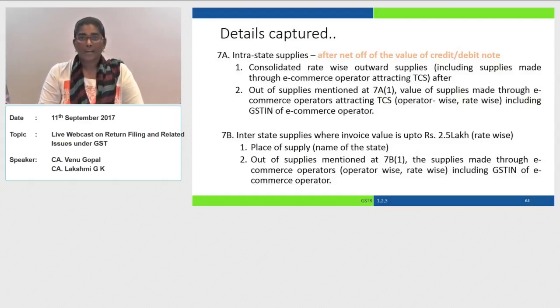1 lakh is my total invoice value. Add 20,000 which arises out of the debit notes. So my subtotal is 1,20,000, and I have raised a credit note worth rupees 30,000. Reduce that and the remaining amount will be 90,000. That will be my consolidated taxable value of B2C of 12% or 18% or whatever the percentage. So this is how I need to compute my taxable value with respect to table 7.